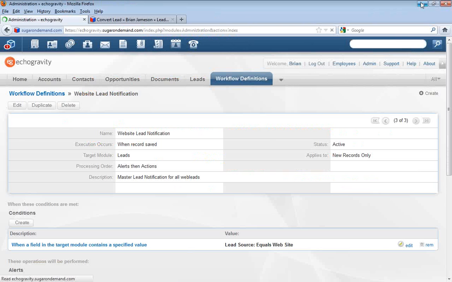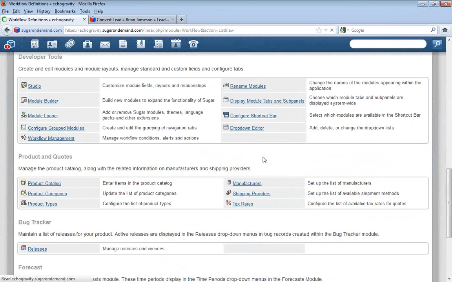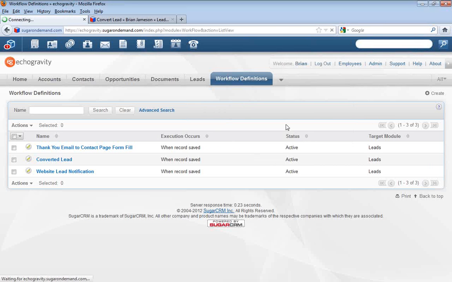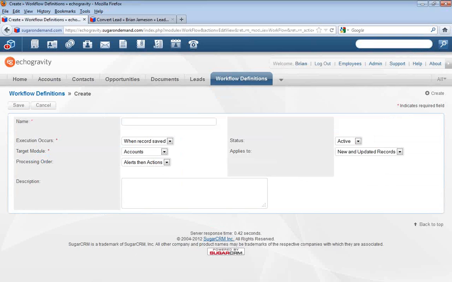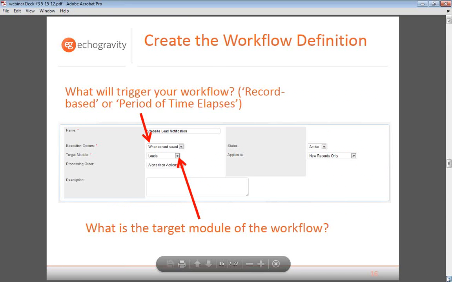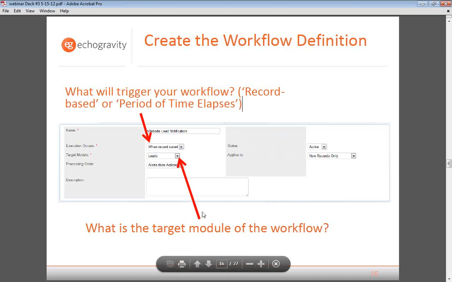So if we go back to our workflow management tool, the first thing we need to do is hover over that module and click on Create Workflow Definition. There are a few things you want to watch out for here. You want to think about what is going to trigger the workflow. Is it going to be record-based or period of time elapsed? So maybe you want to create a task a day later or a week later, or maybe it's a follow-up task, and you want a period of time to elapse before it triggers the workflow.